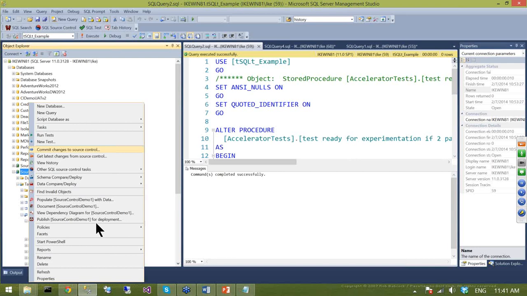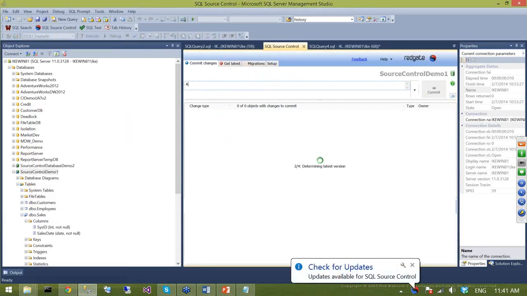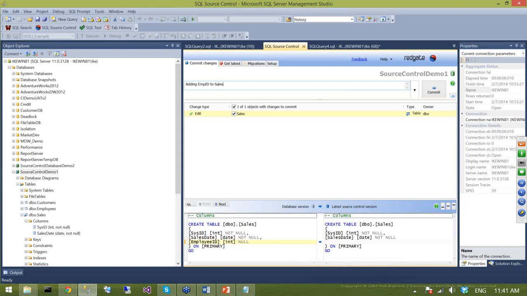Now, what I'm going to do is right-click on Source Control Demo, and I'm just going to commit those changes. And so I'll say, adding emp ID to orders, or to sales, excuse me. Oh, look, I see a change. Look, from Source Control, there's a change here. Do you want to check that change in? Yes, I do. So anybody who's played with Subversion is used to this UI.